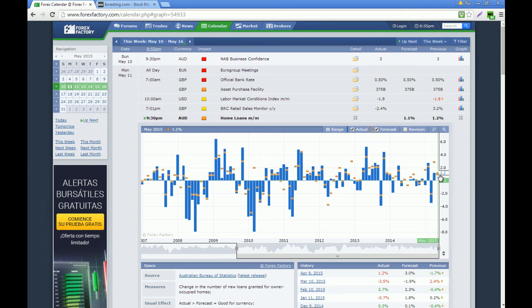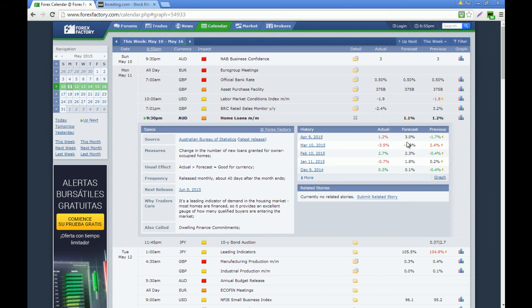For example, right here, the last month, the forecast was for about 2.8 or 2.9, and the actual number was 1.2. And we can see that the forecast was 3%, and the actual number was 1.2%, and the previous number was minus 1.7%. Okay, now this is how you hover through the economic calendar on Forex Factory.